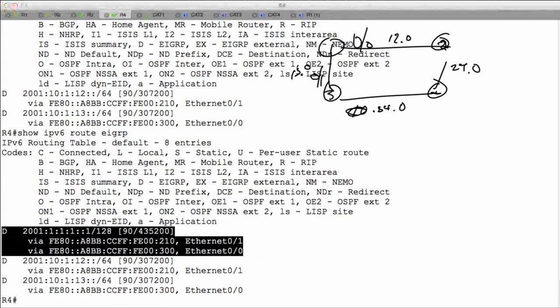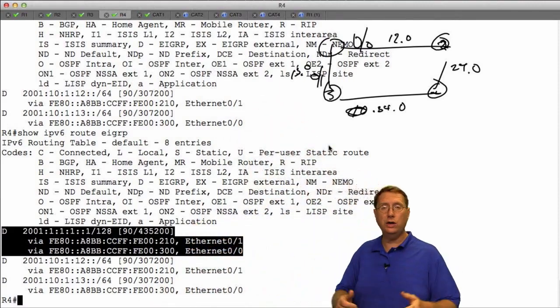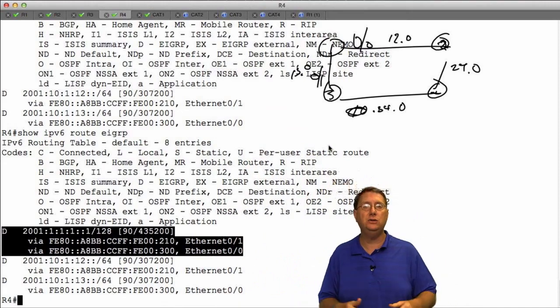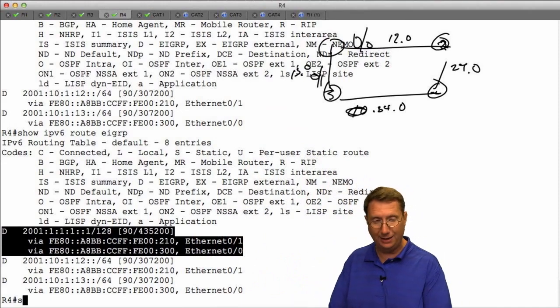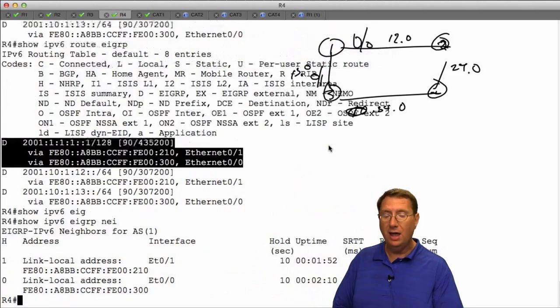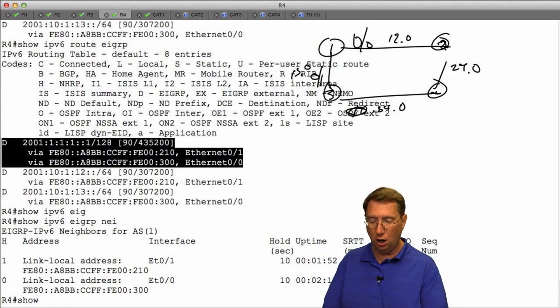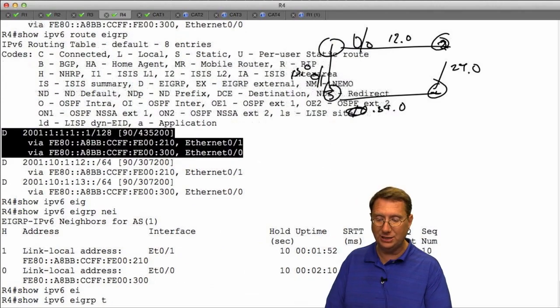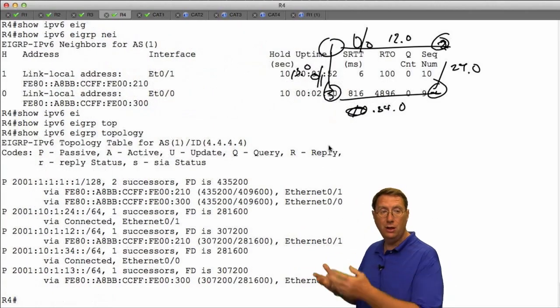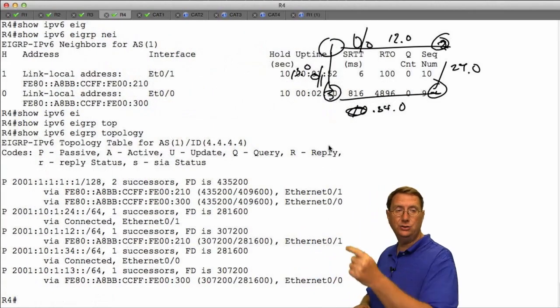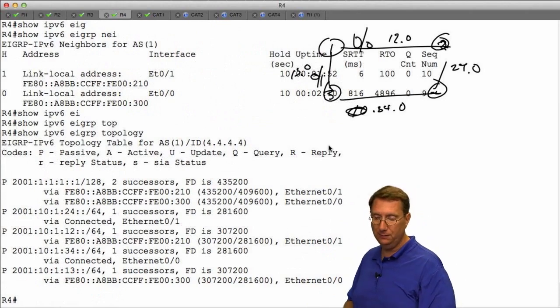So again, this gives me the capability of being able to fire up my system, and I also need to recognize the fact that all of my other commands are going to be available to me. I just need to use the IPv6 keyword. If I want to look at my neighbors, show IPv6 EIGRP neighbors. If I want to look at my topology table, show IPv6 EIGRP topology. There's all of the information. Notice I have my two successor prefixes here.